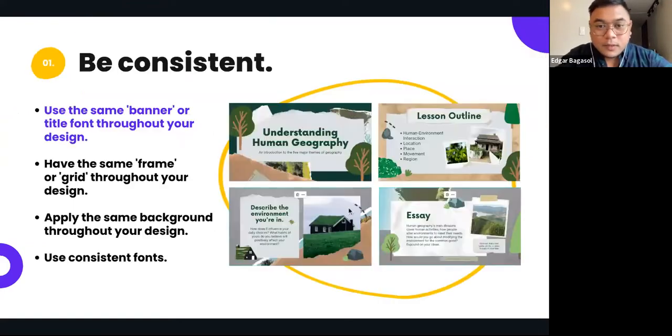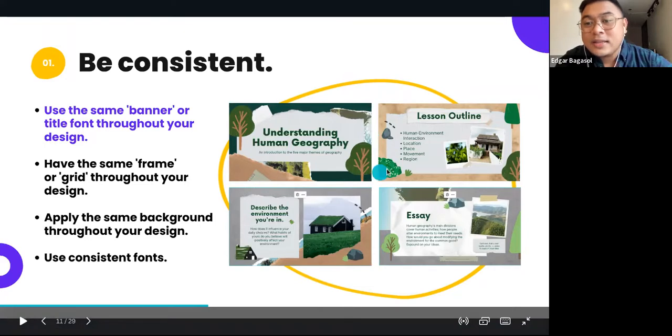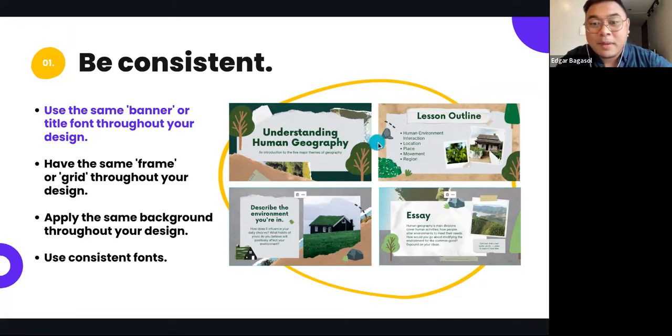Okay? So number 1 is to be consistent in general. So point 1 is to use the same banner or title font throughout your design. So kapag consistent yung ating banner or title fonts, mas madali pong madidistinguish ng ating learners kung ano yung topic na dinidiscuss dun sa slide na yon. So for example, dito sa slides na nakapresent, you can easily identify na geography yung pinag-uusapan because it's clearly written there and the font is very big that it talks about human geography.